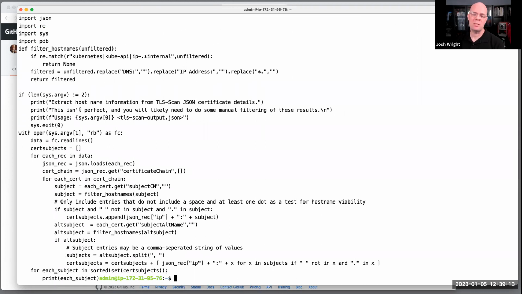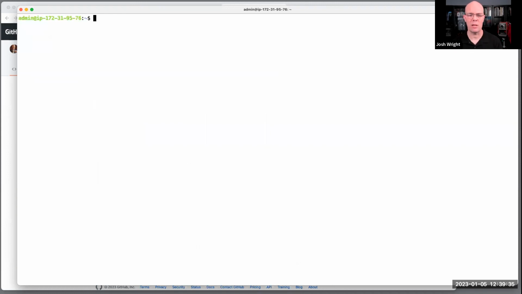And what this script does is it reads from that TLS scan output JSON file, and then it looks at the certificate chain, the subject CN, the alt name, and then other fields that might exist inside of that certificate data. So it's just another way to get the same data, but to format it in a little bit of a different fashion. So what I'm going to do is I'm going to clear my screen.